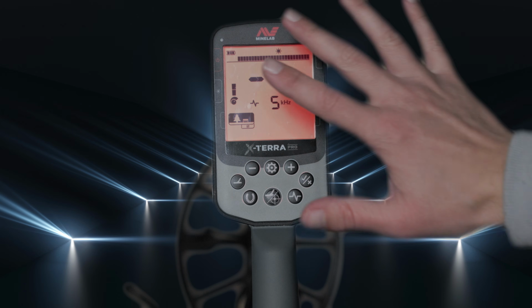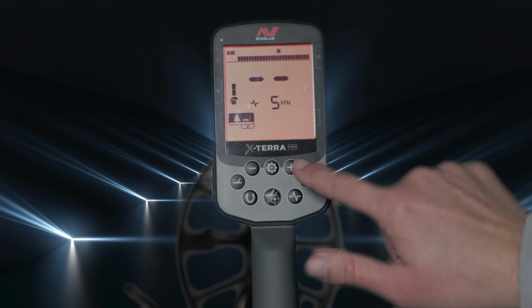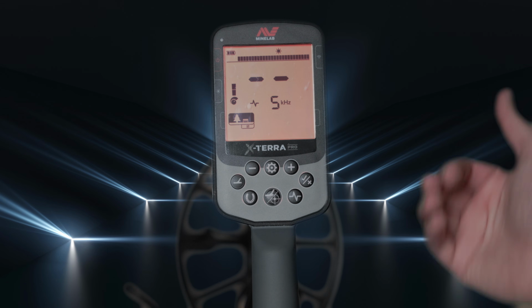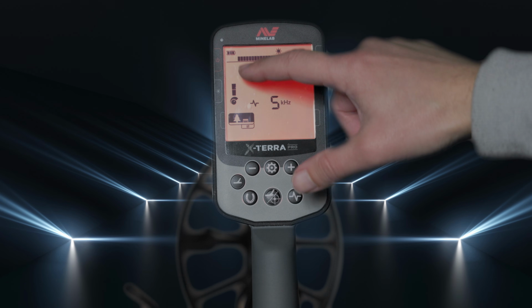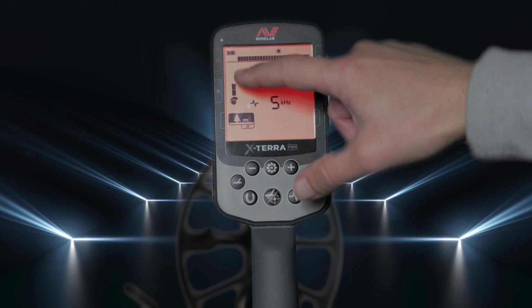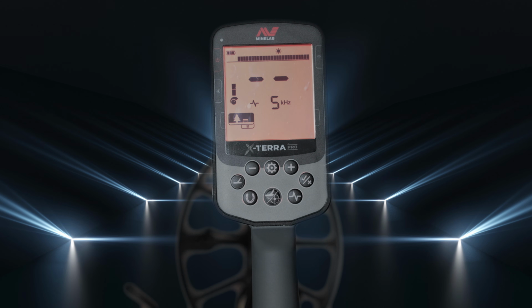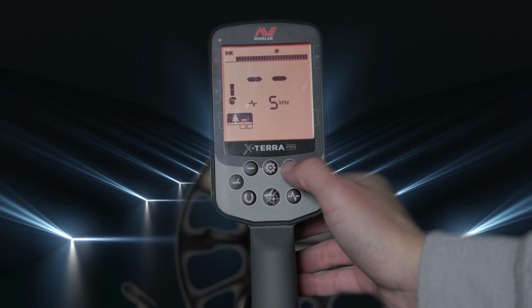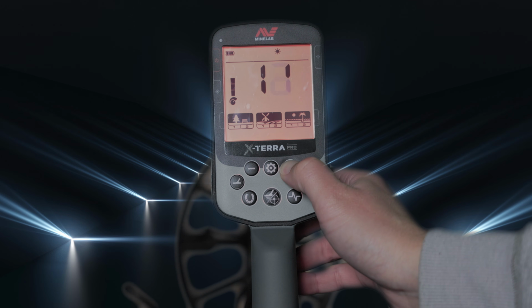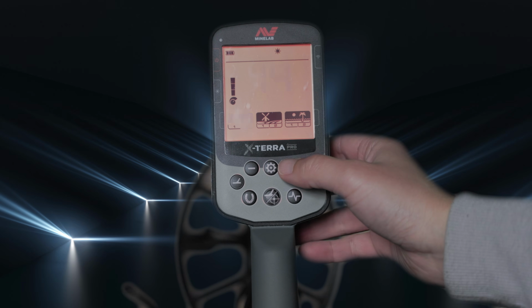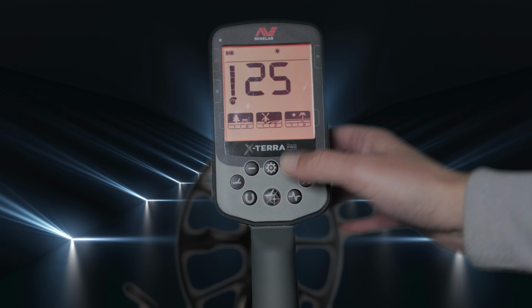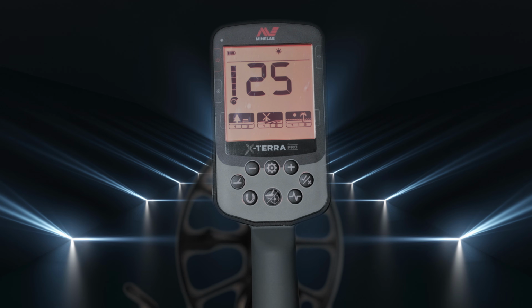Right, so off the bat, how we can manipulate some of the functions straight off the screen. The most common and most important one is going to be your sensitivity, which is this indicator on the left part of the screen. And it's very simple. To increase your sensitivity, all you do is you use the plus button. And you can see that the level is rising and we can set it to whatever level we want, up to 25. Now we're on max sensitivity, we can't go any higher.